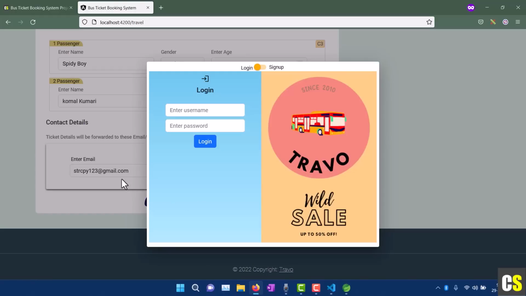So in real time also, if you click on book after filling those details like traveler details, email ID and password, you will get redirected to a login page or a sign up page if you are not logged in. So currently we are not logged in, right? That's why we got a pop-up that you need to first log in. If you want to move further, then you must be authenticated.